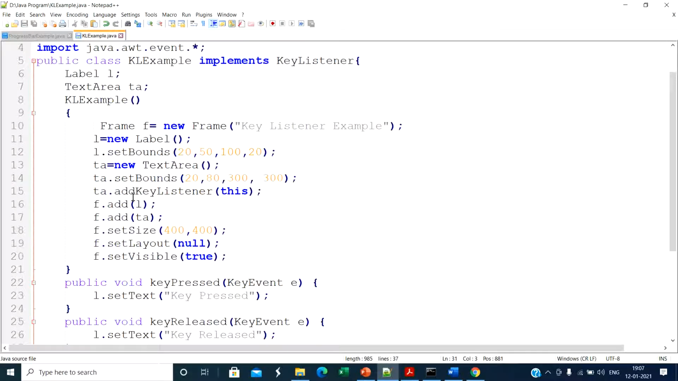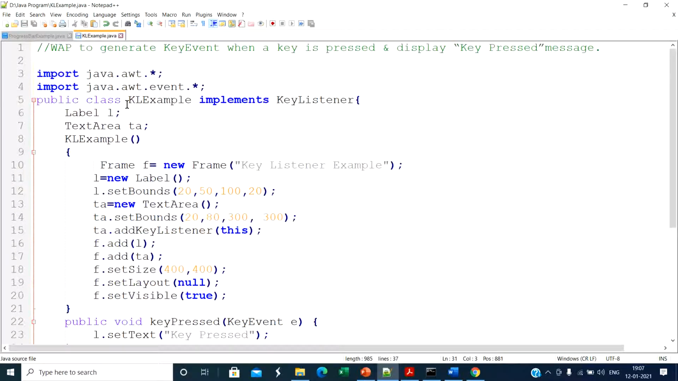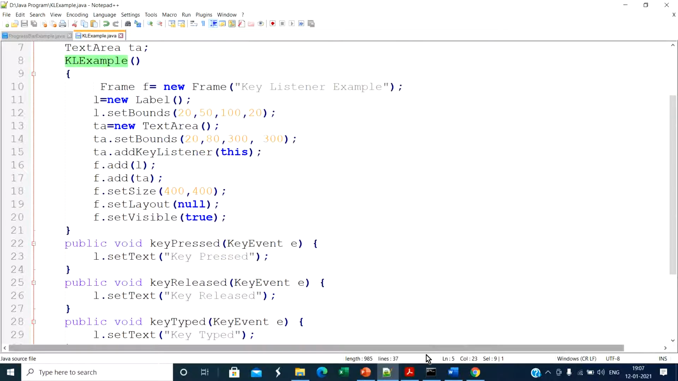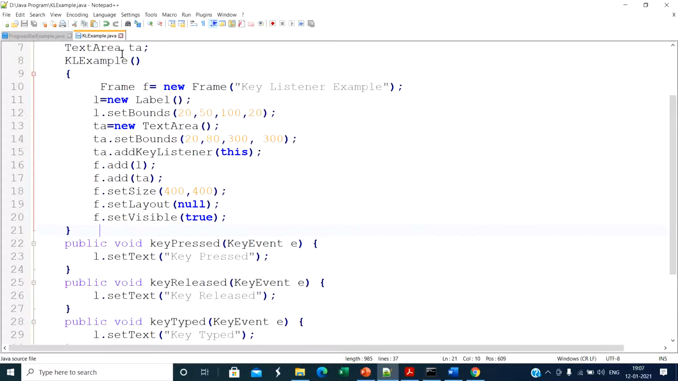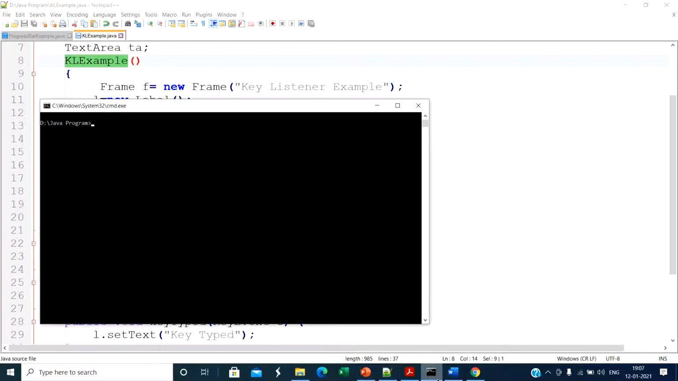So we try to execute this program. First we save this program by the name KLExample.java. I have already saved this program. Then open the command prompt, set the path, and the first command to compile the program is javac space filename.java. Our program has one error.